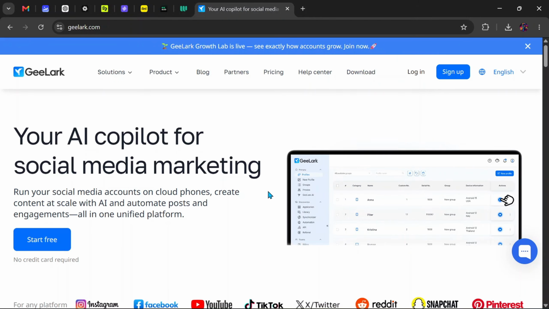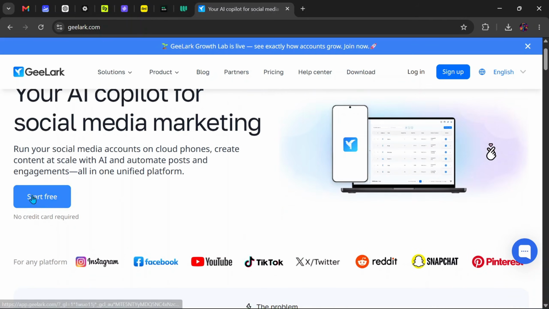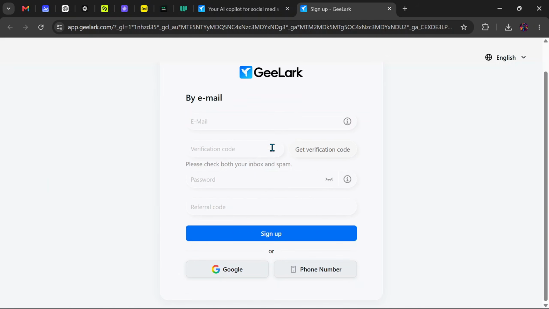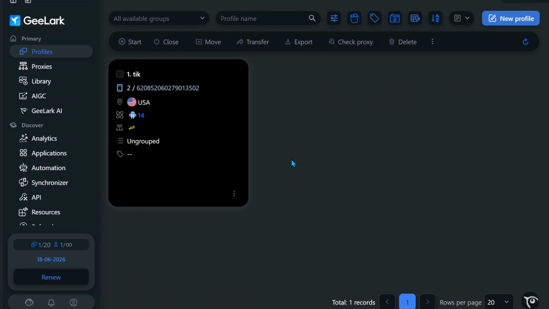Before I get into it, let me tell you what GeeLark is. GeeLark is a cloud phone platform that lets you run and control multiple real Android devices from your computer without needing any physical phones. Once you click the link in the description, it will take you to this page. From here, all you have to do is click Start for free. On the next page, you can choose any of the available sign-up methods, but I prefer to continue with Google. After a successful sign-up, it will take you straight to the main interface of GeeLark.